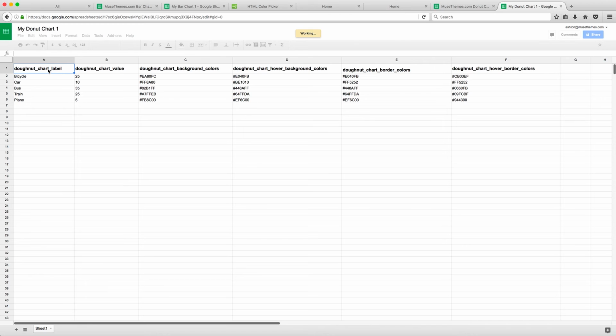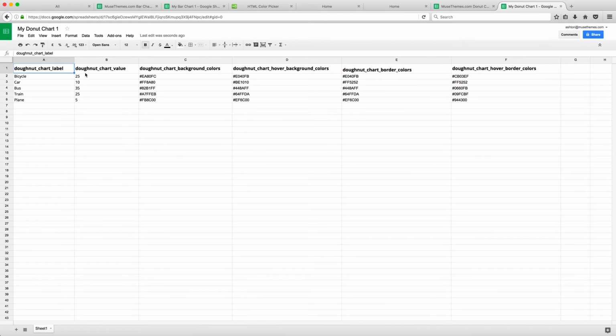So similar to the bar graph, you have your chart label and your chart value here first. And then lastly, your colors for your chart background, hover background, and chart border. So I'm going to leave these all as default since we kind of already ran through this before. But as always, you can customize this to your heart's content.